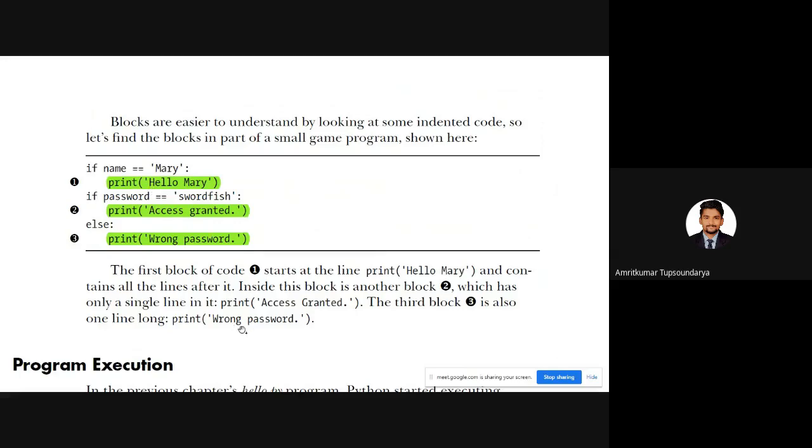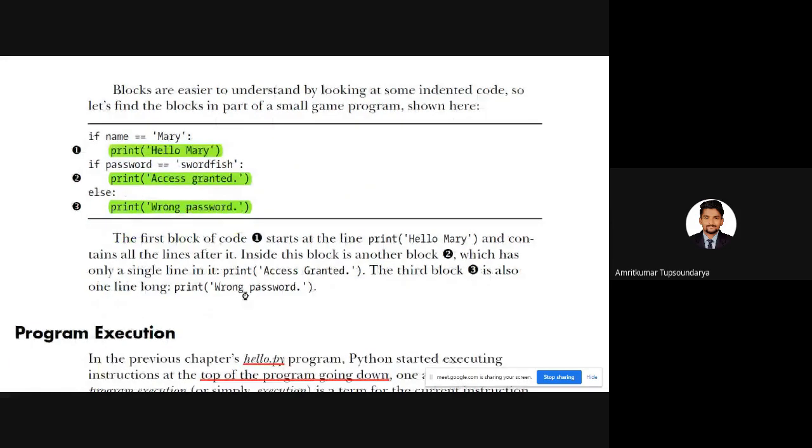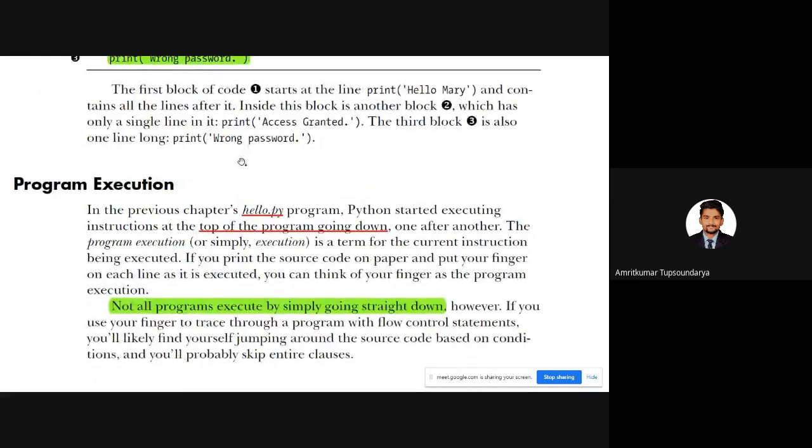A simple example. Now let us understand using the simple hello world program that we have executed earlier, which we have seen in our previous lectures. How can execution happen for this particular program, from the top of the program going down? But like I discussed in the previous lecture, the flow control can be changed.